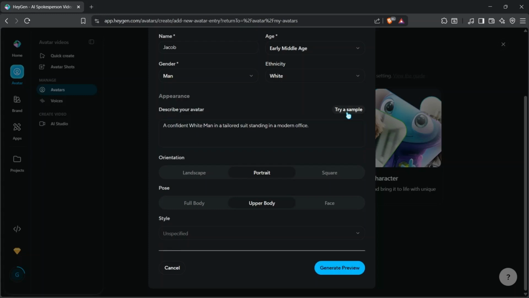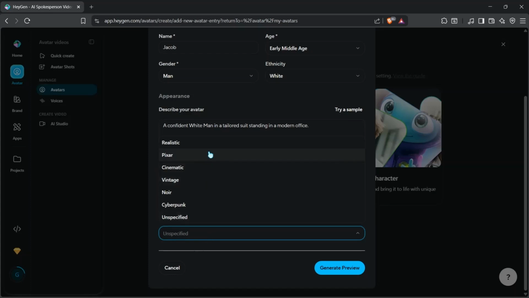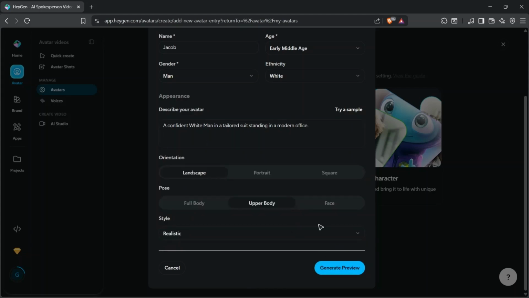Simply click on Try a Sample, and a sample will be generated. Then you can select the orientation. Landscape, portrait, or square. Let's say I'll select landscape. Next, choose the pose, full body, upper body, or just the face. I'll select upper body. And here you can pick a style such as realistic, Pixar, cinematic, vintage, or cyberpunk. I'll select realistic and then click on Generate Preview.